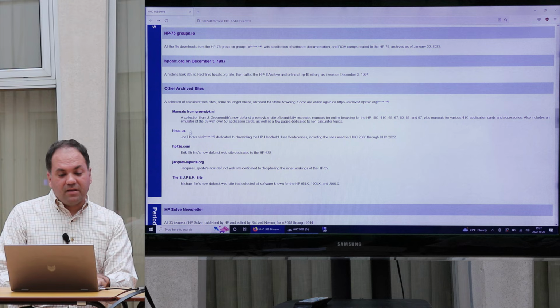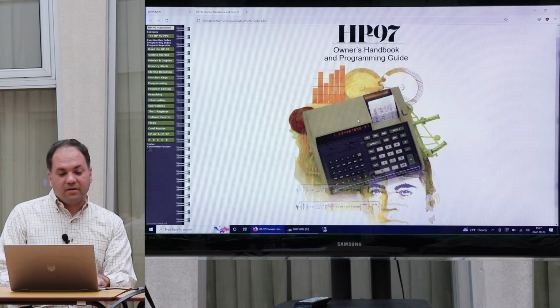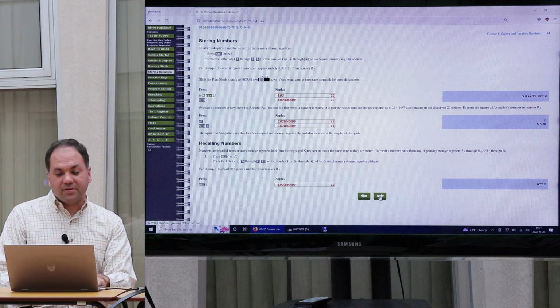These are the Greendike manuals that I thought were very nicely done. Like click on the HP 97. You can click on a section, go page by page through it, all just hand recreated.